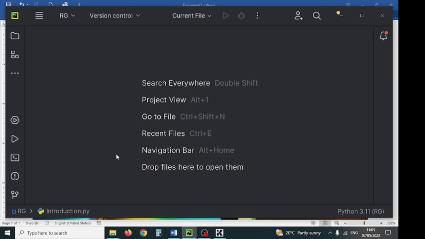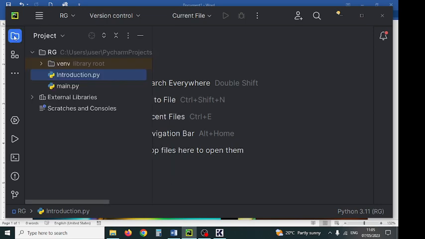Now, when you get here, this is where you're going to be creating your source code. To create your source code, you click File, then you go to Project. On a project, you click new project, and then we already created a project, called it RG, and there are already two files, introduction and main. Now remember that Python files are saved with an extension of .py.